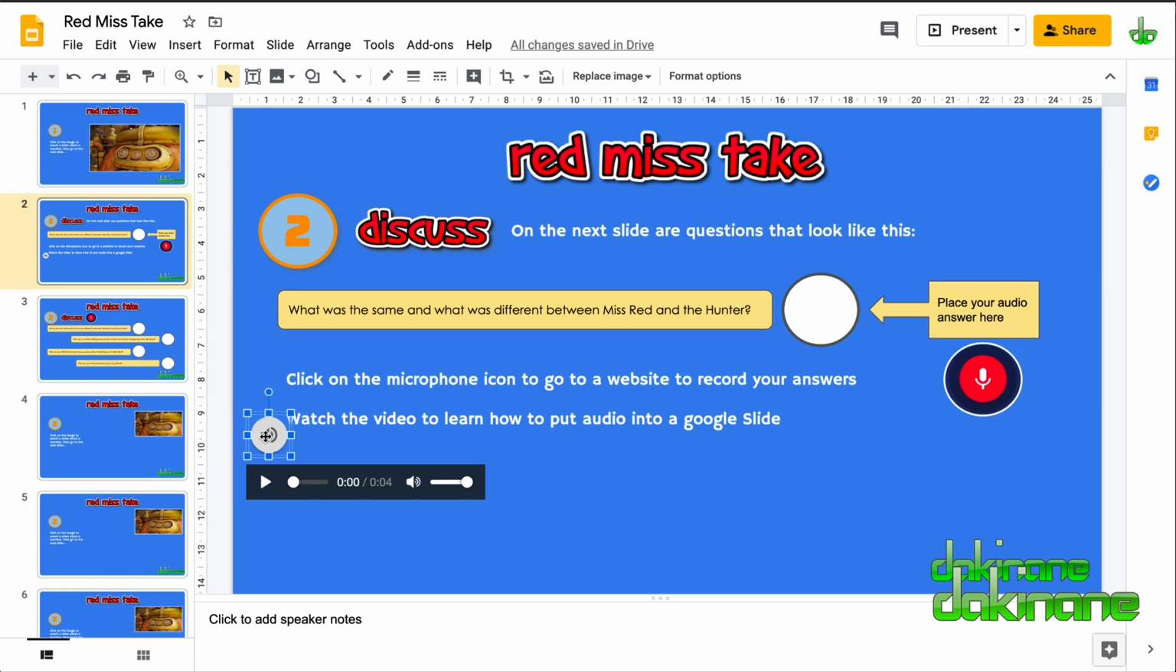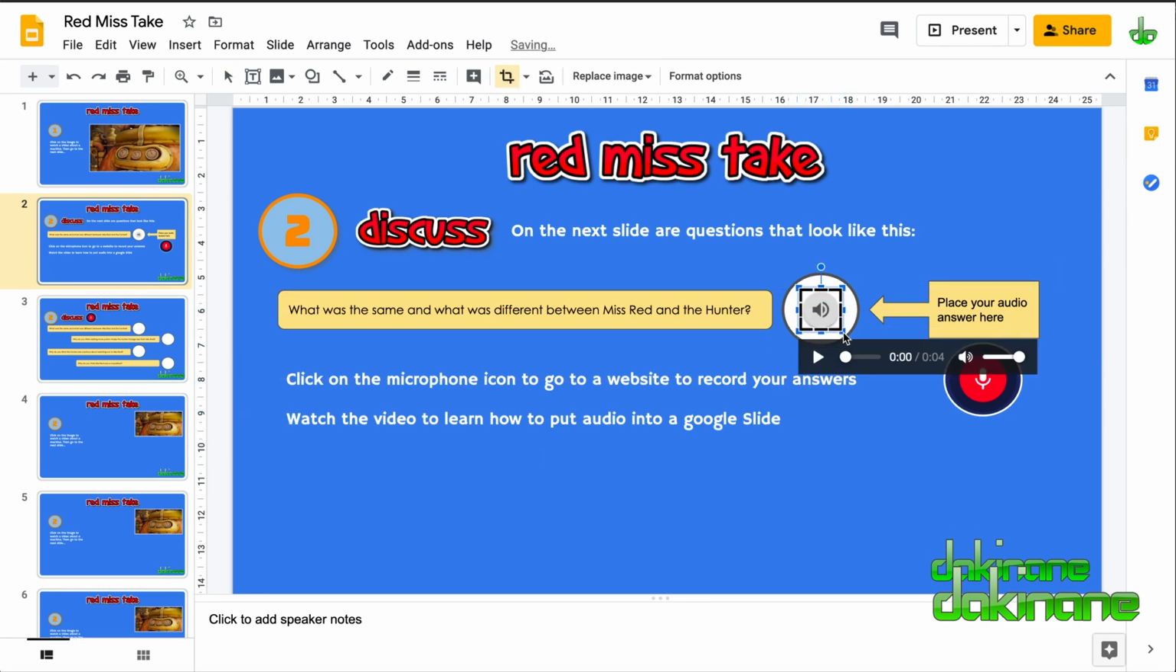And when you've got your audio in this particular slide, in this particular instance, I want you to place the audio inside this playback function here. And so we can just scale it if you want to and leave it there. Okay, so we can see where the audio is for each question. And that's how you insert audio into a Google slide.